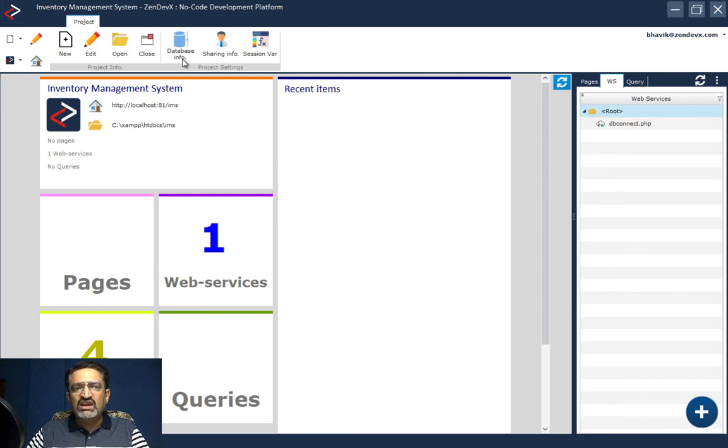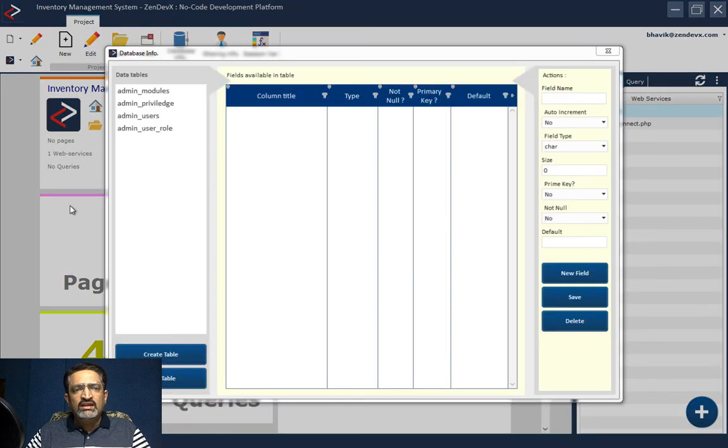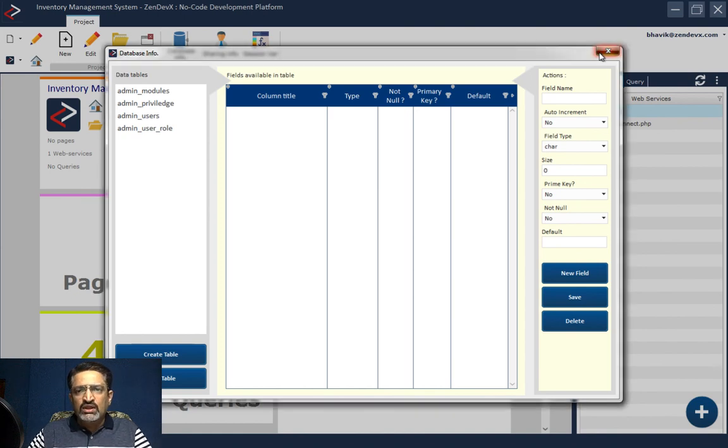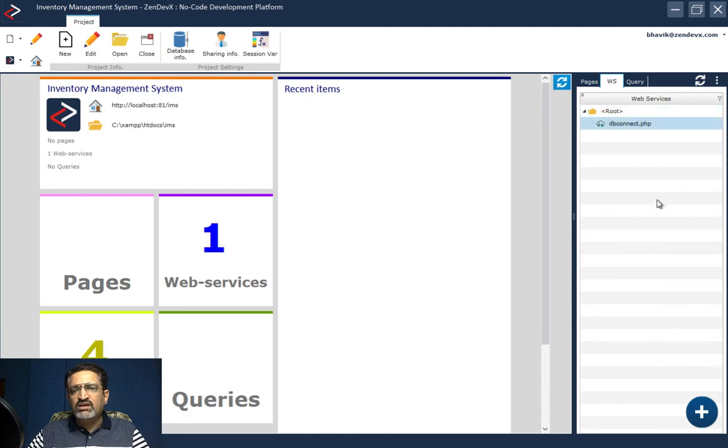Let's check the database info. This is the database info we have connected. It will display the existing tables that were created automatically. From this section, we can also create new tables and alter the existing ones, but that we will learn later on. So here you can see another web service is automatically created. This will be helpful to you.